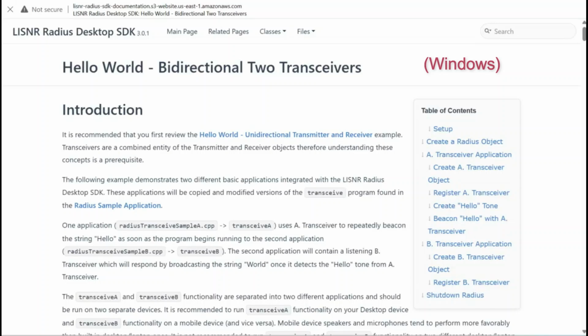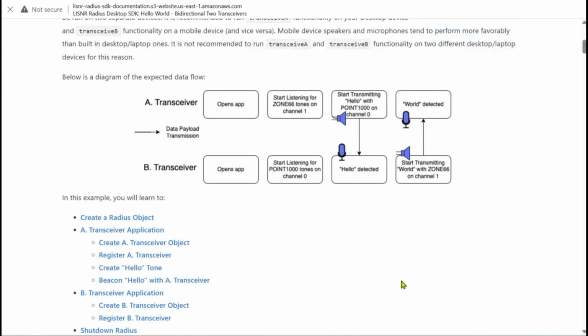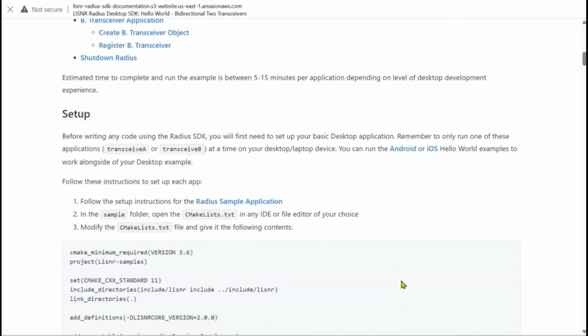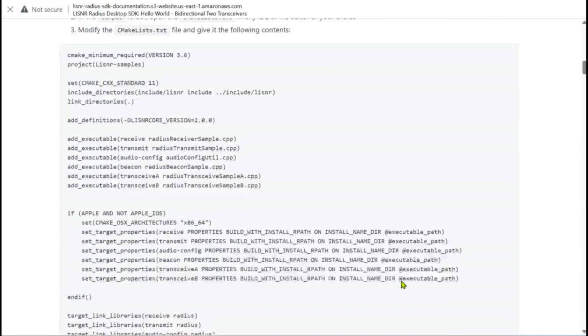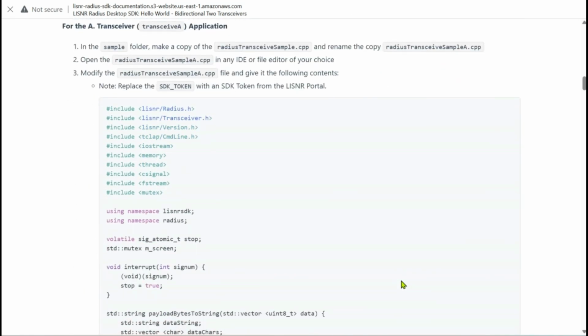Hello and welcome to the Hello World Bidirectional Two Transceivers code example for LISNR Radius Desktop SDK 3.0. Today we will be looking at modifying the radius sample application to create two transceiver apps, Transceiver A and Transceiver B.